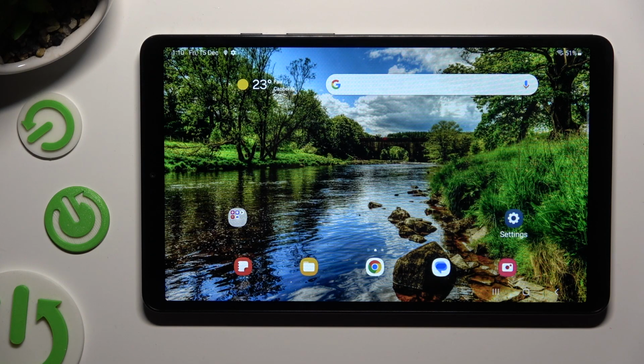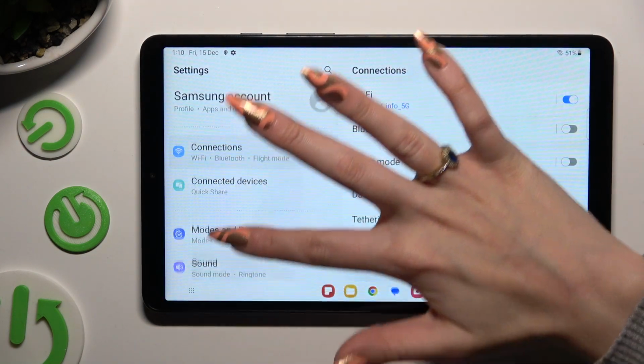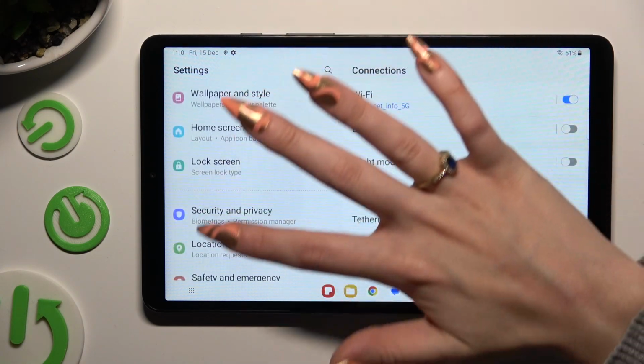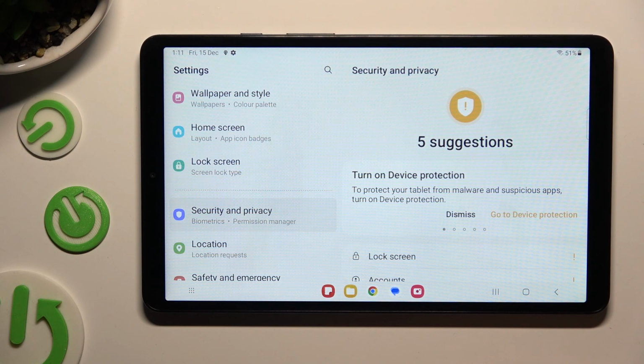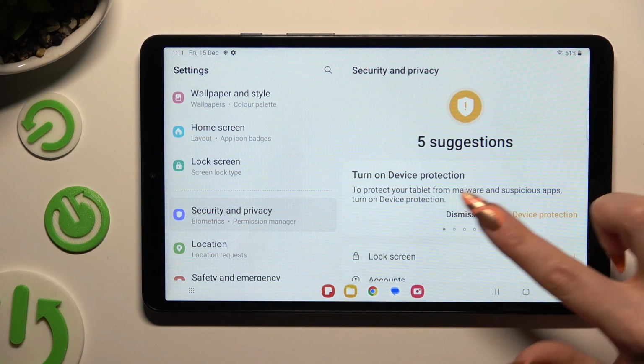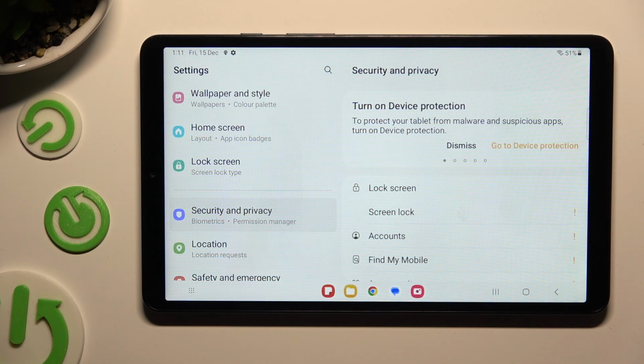Begin by going into Devices Settings and scrolling down right away to access Security and Privacy. Following that, click on Lock Screen and tap on Screen Lock.